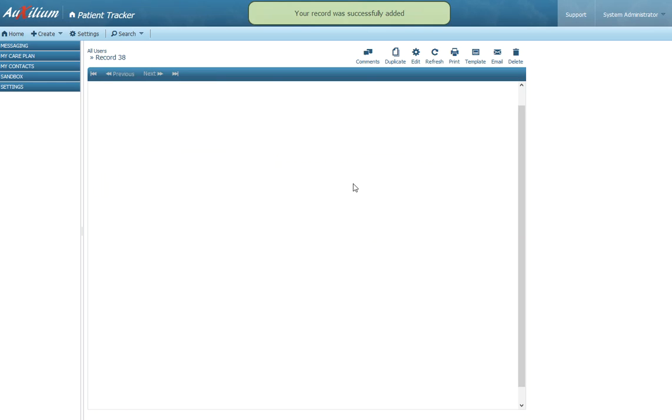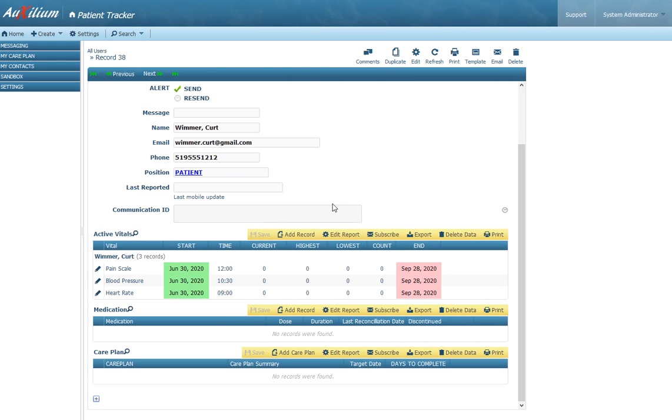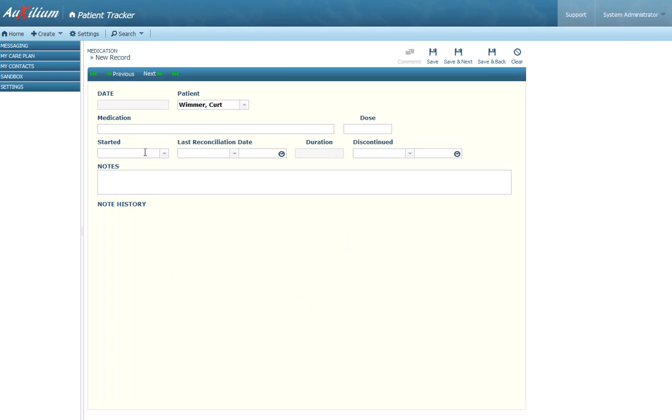So we're going to have them on Coversil, and for this particular patient as well, we're going to put them on some pain management. So let's pick Dilaudid.